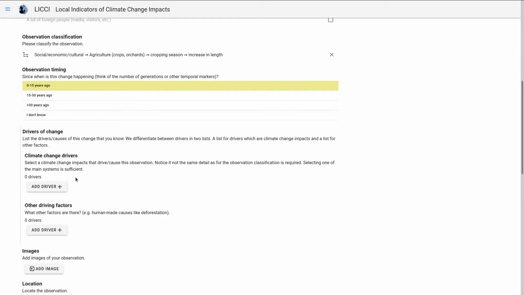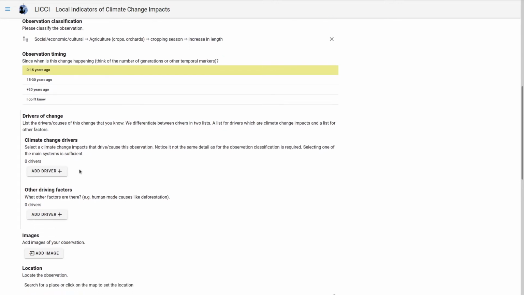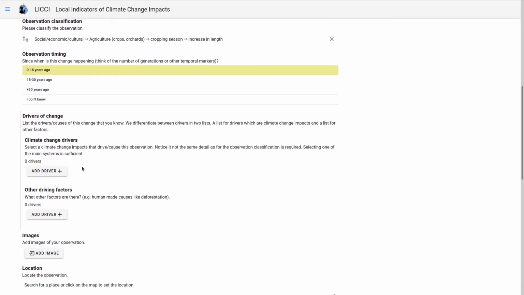Following, we can detail our observation by naming the drivers of this change that we know. A driver is a cause for the observation that we know about. Drivers can be climate change observations, so we can select as many as we need following the same classification as before. However, in this case, you don't need to be so specific and can leave the classification earlier. The climatic factors that are driving this observation are changes in temperature and changes in the climatic season.